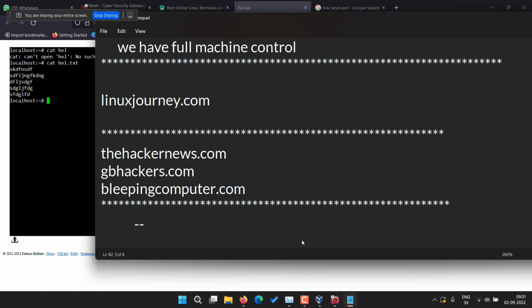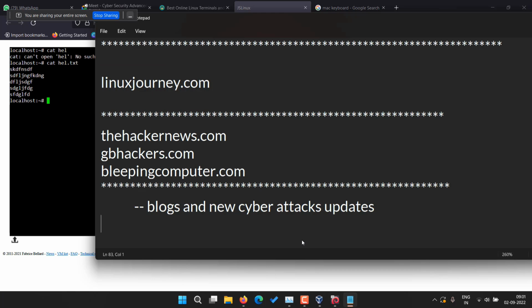Of course, I have lots of website links available. In the meanwhile, I will be sharing more blogs and new cyber attack updates, you will get them. You can get them from here also, or maybe if you are active on Twitter, there you will also get more updates on hackers and security attacks. So just explore it. The more you explore, the more idea you will get about the things.